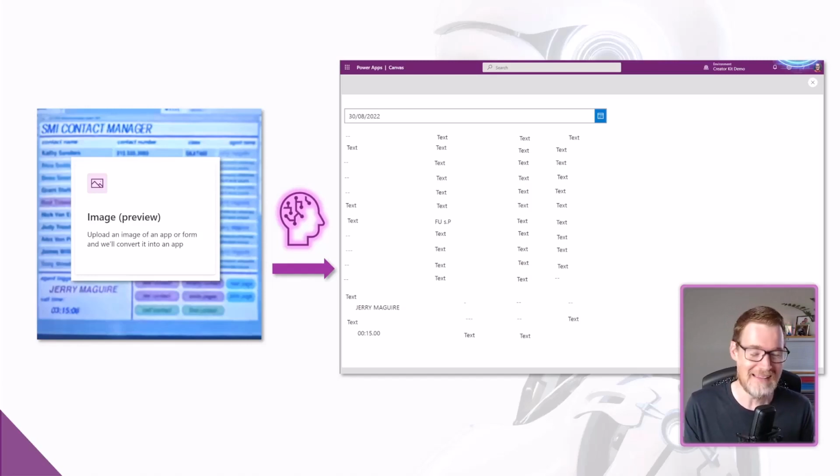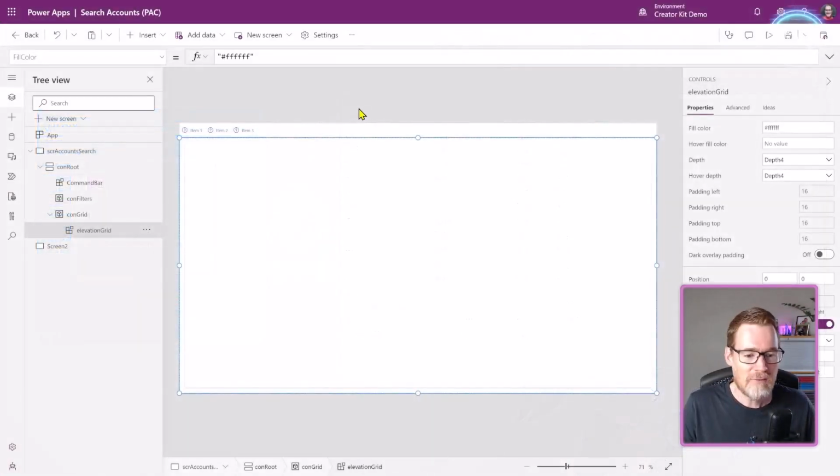Maybe one day the AI capability will be so amazing that it'll be able to use all of these really flashy controls to make your user interface look really, really pretty. But in the meantime, we're going to have to do it manually. So I've got a custom page here, and what I've done is just created a responsive layout.